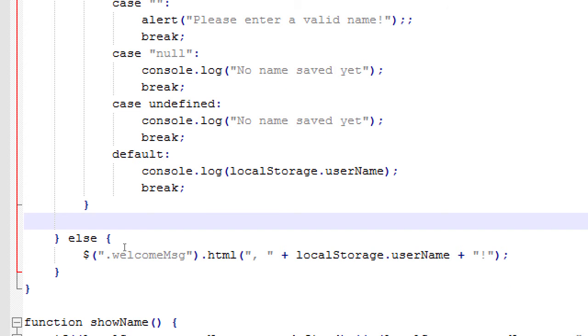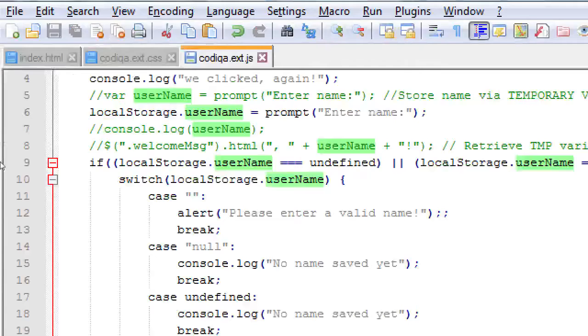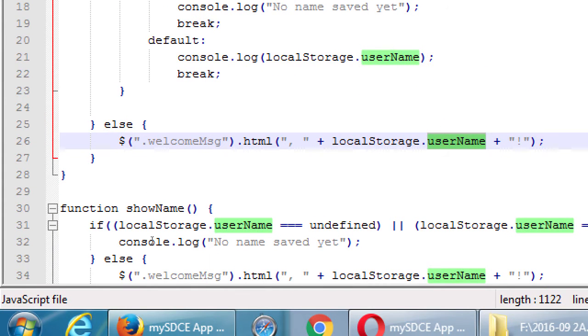You see where we're trying to display username over on line 26. The username object, whatever was stored there, display it. What we're going to do is run, I think this is jQuery, some jQuery code to strip out the characters that are not valid characters.